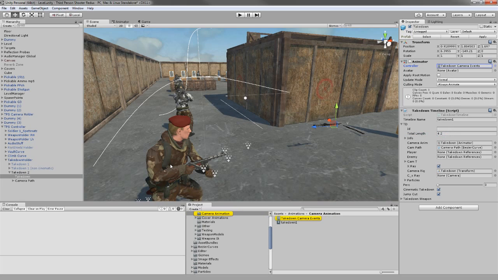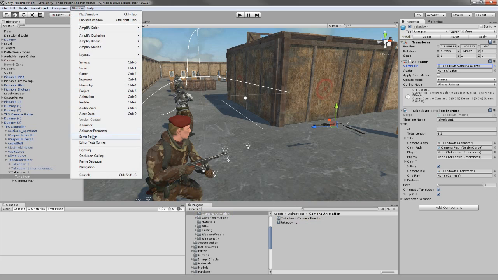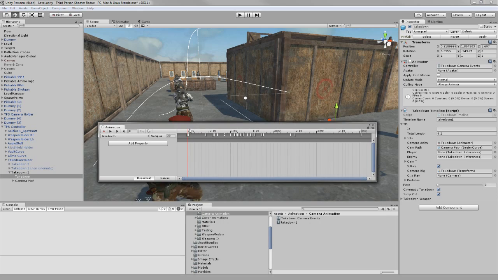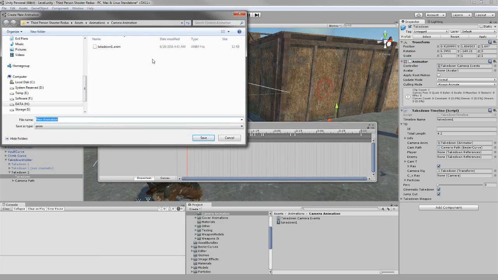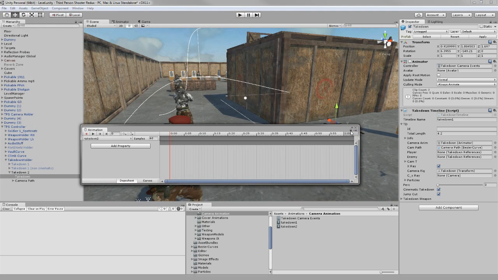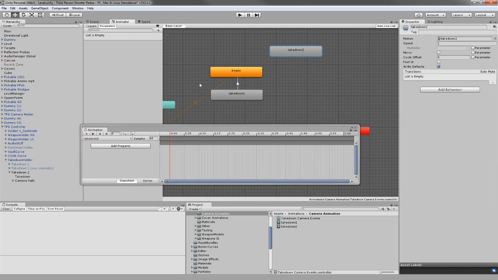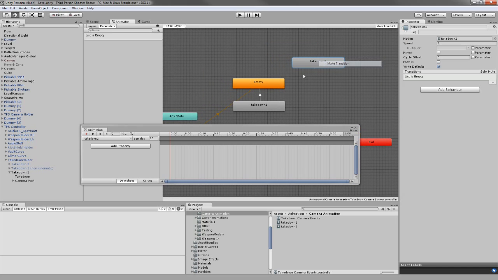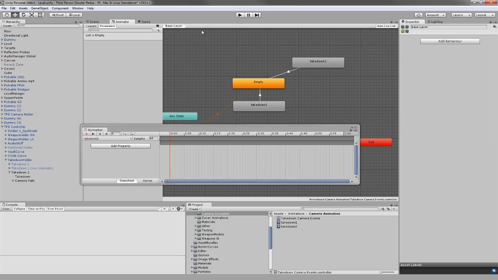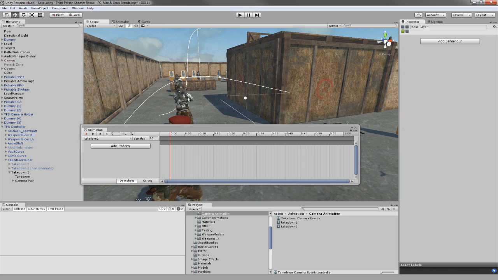Now, going to my takedown camera events, open the animation screen, and create a new clip. Takedown 2. Now we can lock it, and you will see that it creates a new animation state inside over here. Make the transition back to the empty state and leave everything as it is. Let's go back to game.